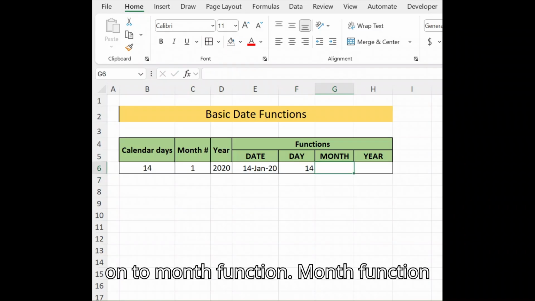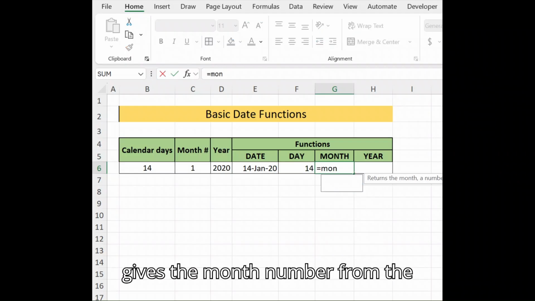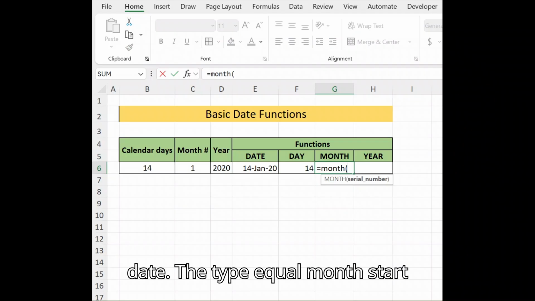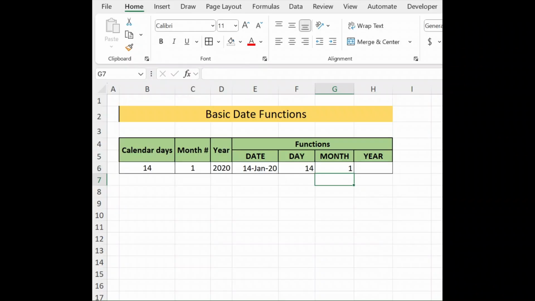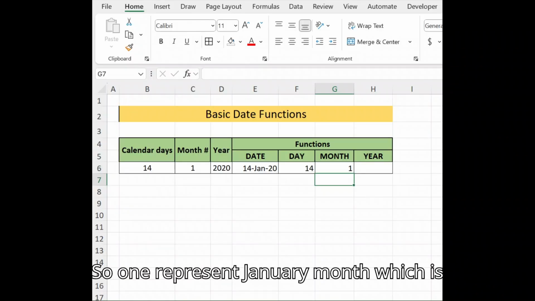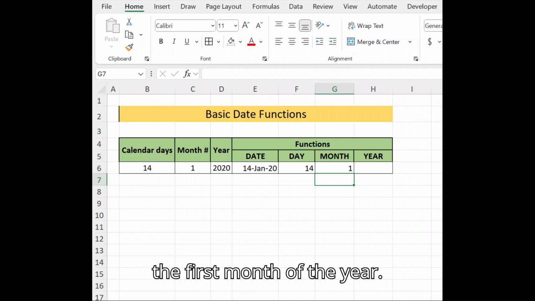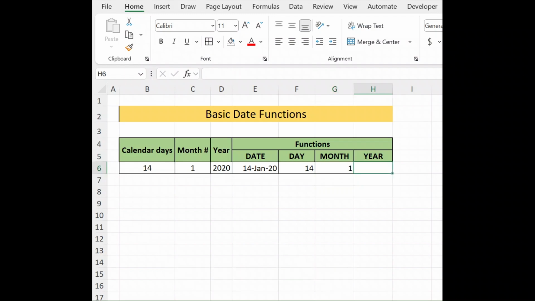Now let's move on to the MONTH function. The MONTH function gives the month number from the date. So type equal MONTH, start bracket, select the date, close bracket, and enter. So 1 represents January, which is the first month of the year.